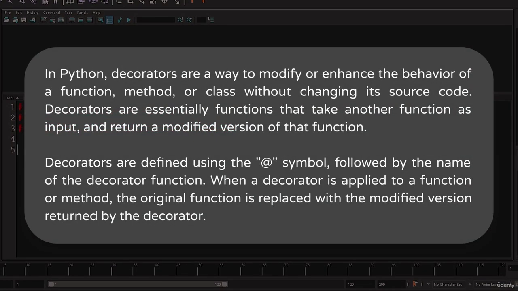What are decorators? So in Python, decorators are a way to modify and enhance behavior of a function, method, or a class without changing its source code. So decorators are essentially functions that take another function as input and they return a modified version of that function. Decorators are defined using the @ symbol, followed by the name of a decorator function. So when a decorator is applied to a function or a method, the original function is replaced with the modified version returned by the decorator.